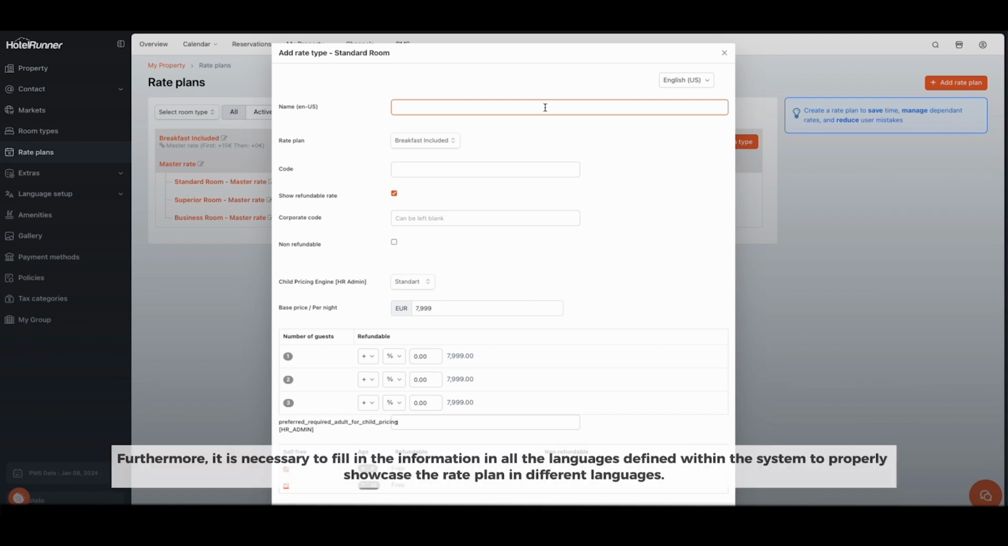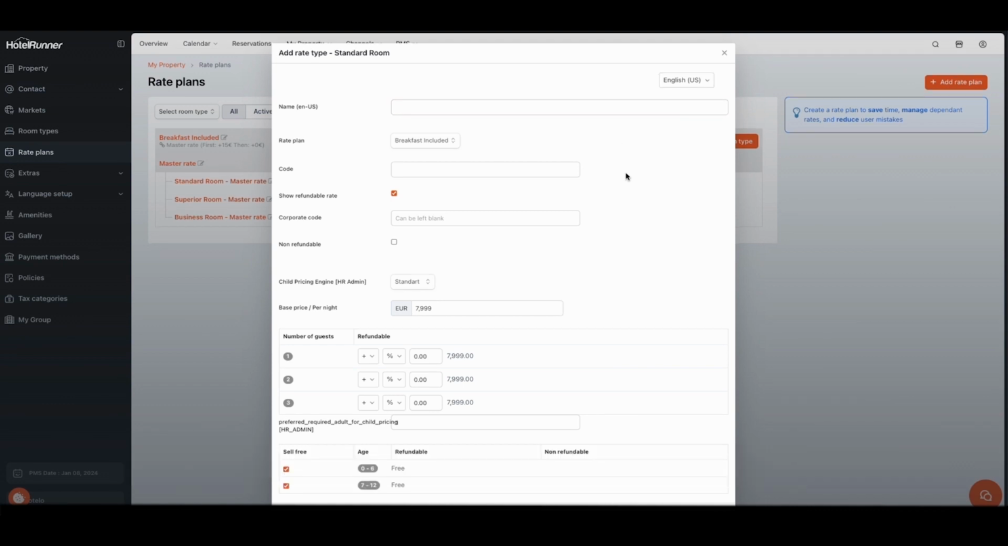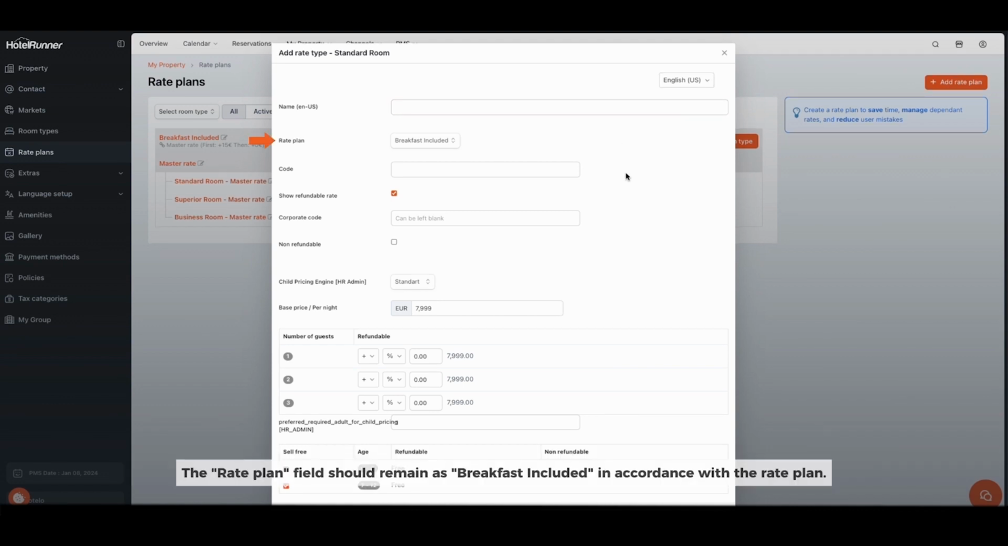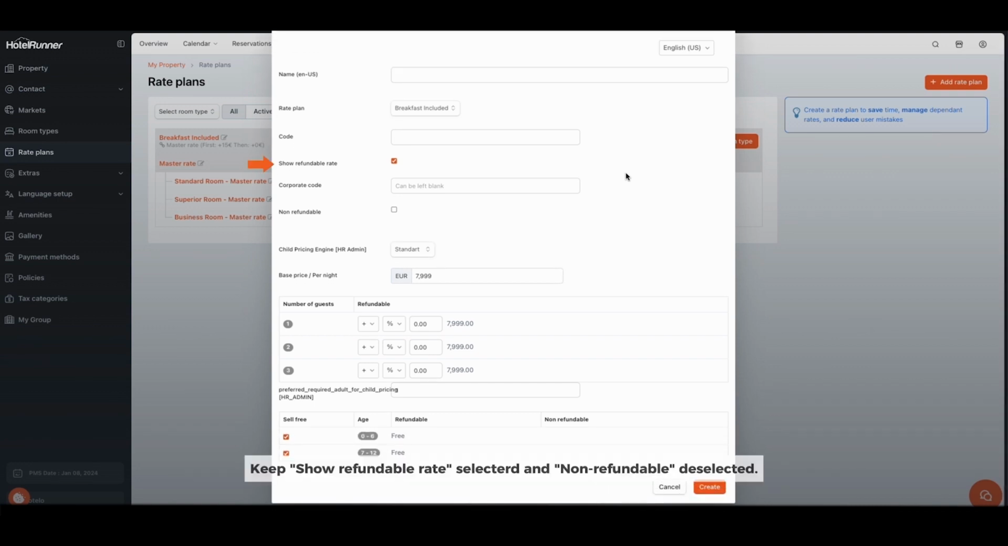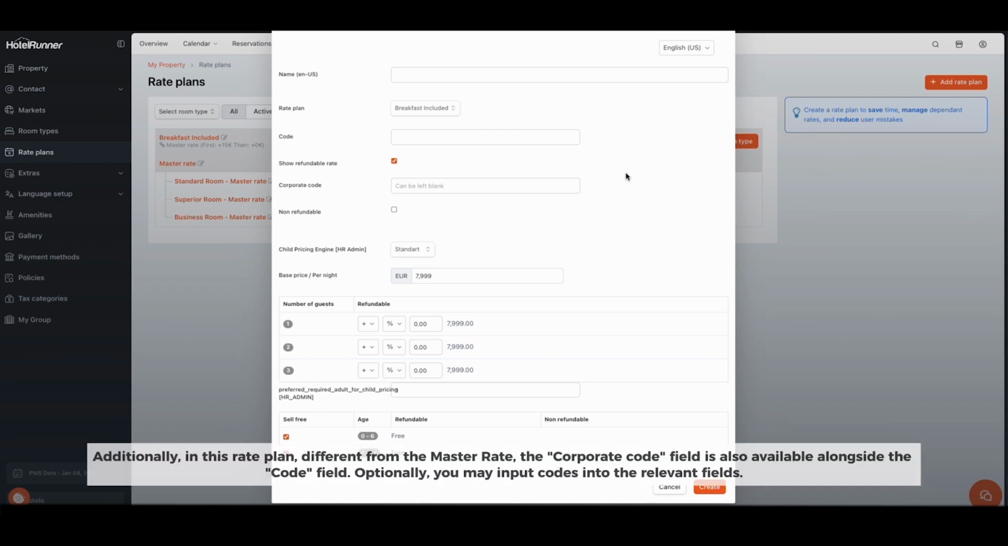Furthermore, it is necessary to fill in the information in all the languages defined within the system to properly showcase the rate plan in different languages. The rate plan field should remain as breakfast included in accordance with the rate plan. Keep Show Refundable Rate selected and Non-Refundable deselected. Additionally, in this rate plan, different from the master rate, the corporate code field is also available alongside the code field. Optionally, you may input codes into the relevant fields.